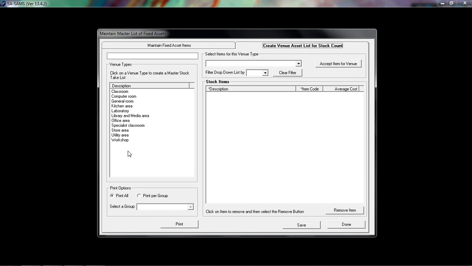There are different venue types on the left hand side, one being classroom, computer room, general room, all the way down to workshop. If you wish to add a specific item to a venue, you first need to select the item on the top here. Then you need to select where it is. So for example, in the laboratory we have a fast computer there, and then we say accept item for venue. And now the fast computer item code 3 is in the laboratory. Once you finish, click on save.